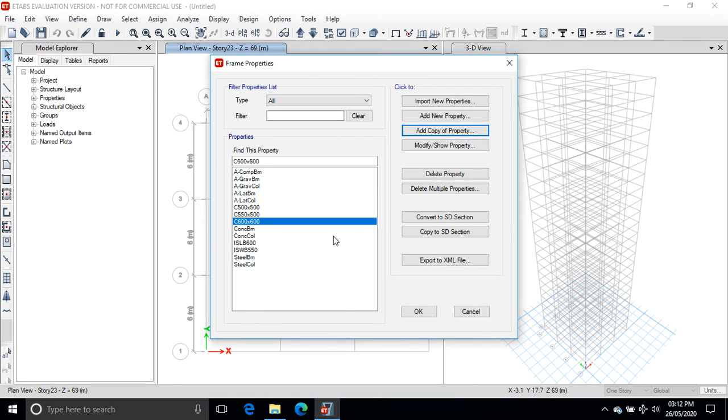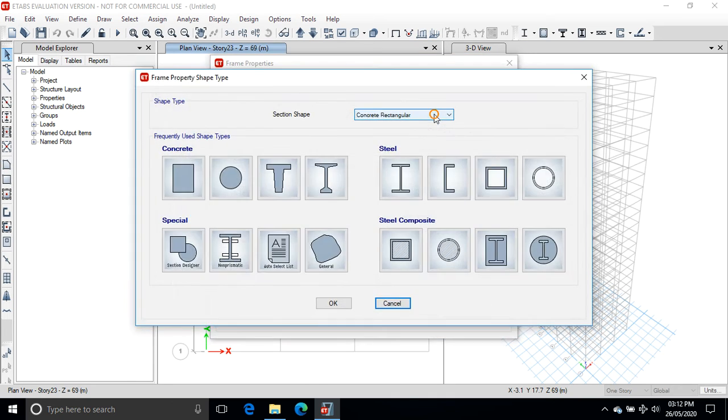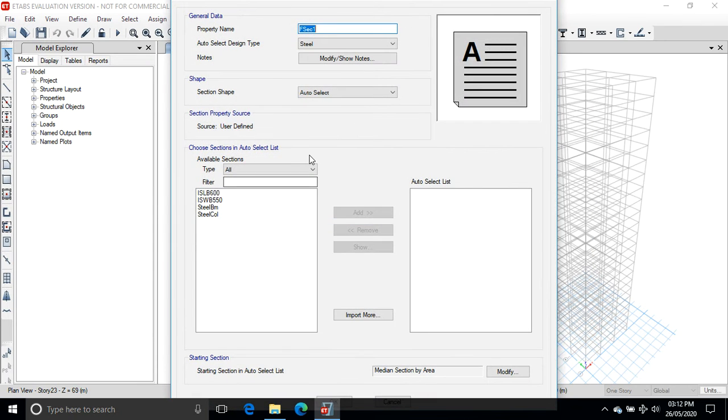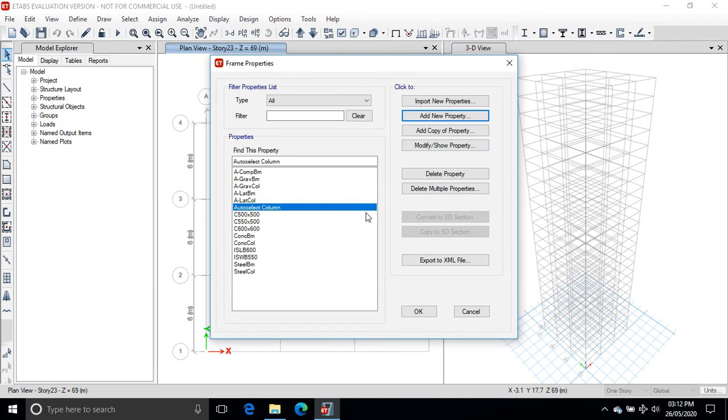The software can auto select. The command is like this: add a new property, then concrete rectangular, and create an auto select column, auto select design type is concrete. Click on these three already created sections, then add in the auto select list, then go below and click on OK. Auto select column is defined.